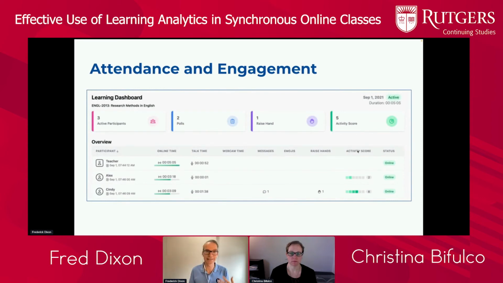And from that, we create an activity score, which is a rough assessment. The person who talked the most would get 2 points. Everyone gets a percentage thereafter. The person who messages the most gets 2 points. Everyone gets a percentage thereafter. So it's a relative score.